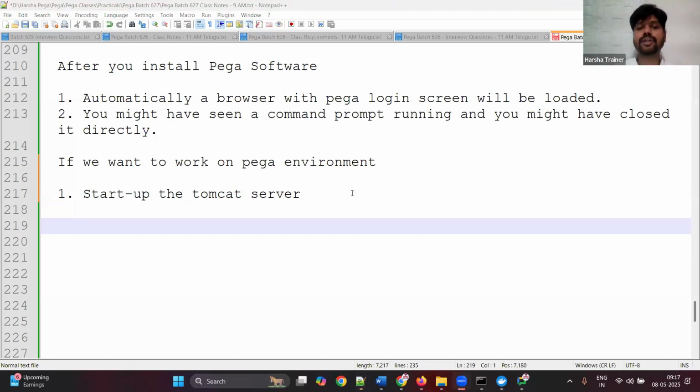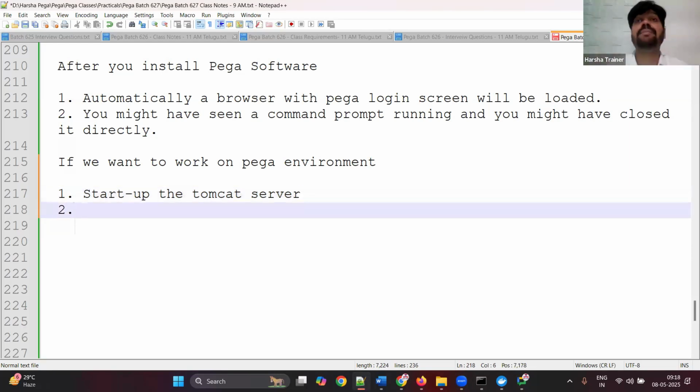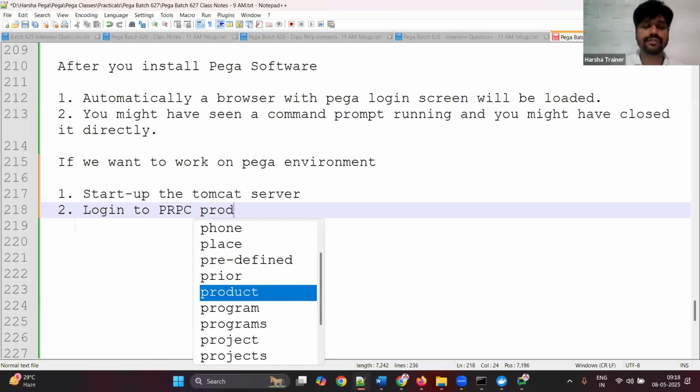Start up the Tomcat server. If you want to access a product which is there on a server, should you start the server first and then access the product? Yes or no? Yes. You should first start the server. So that is the first step, start the Tomcat server. Okay, I have started. Then do what? Next, how do you access the product which is there inside your laptop? Login. Then log into the PRPC product.